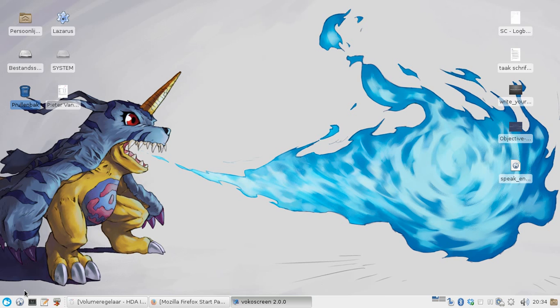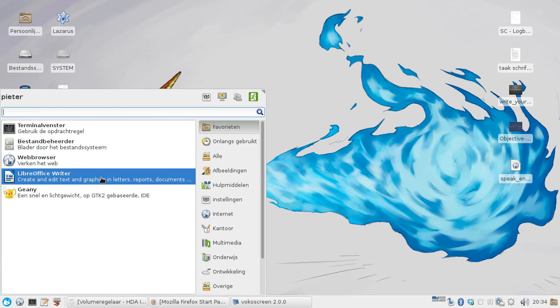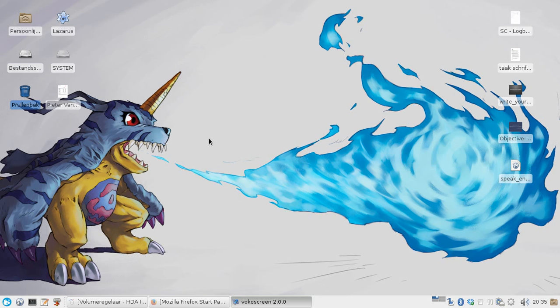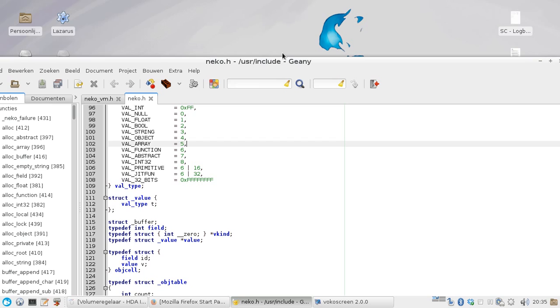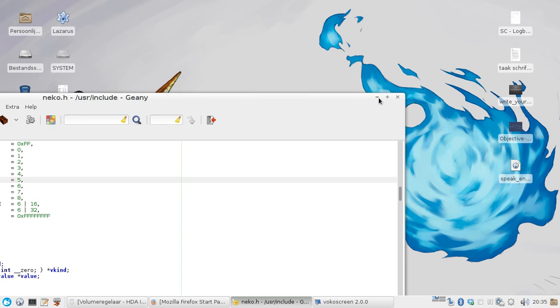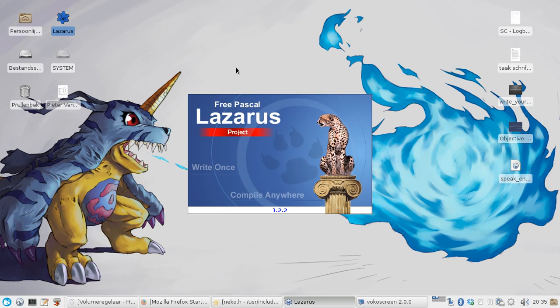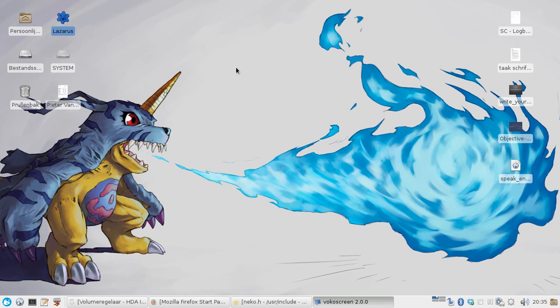Every piece of software I installed myself. I equipped this computer with everything I need to program: an IDE, my favorite IDE, the Geany development environment. This will be the development environment I'll be using most of the time, but not for this project, because my thesis will be written in Pascal, and that is done with this development environment. It's a little bit more complicated, but hey, it works.